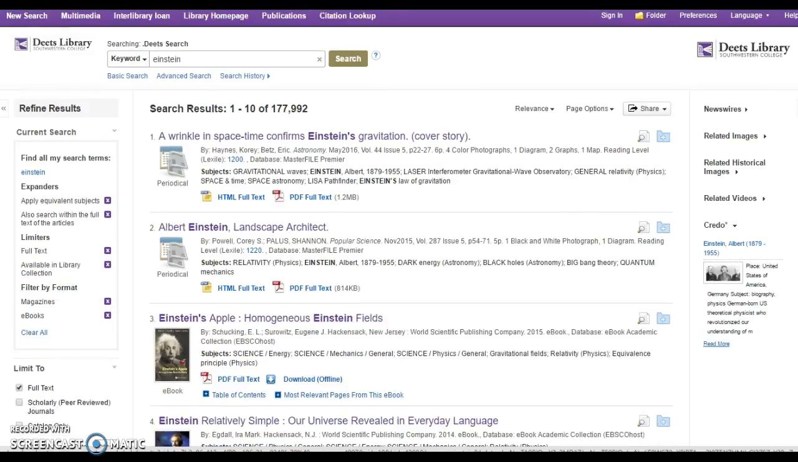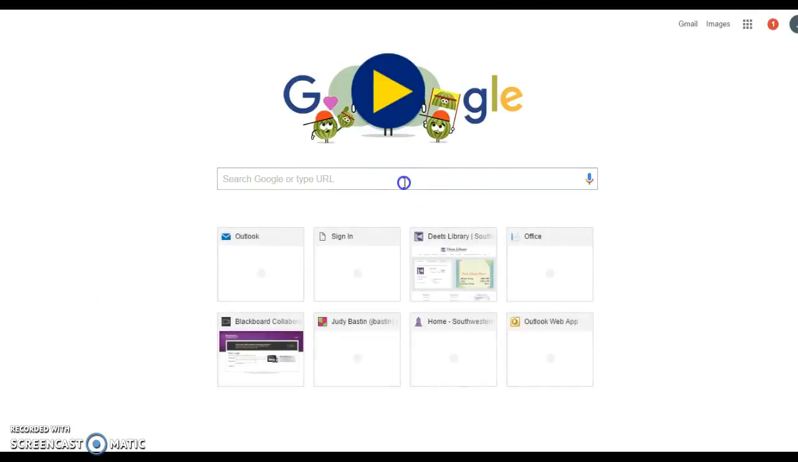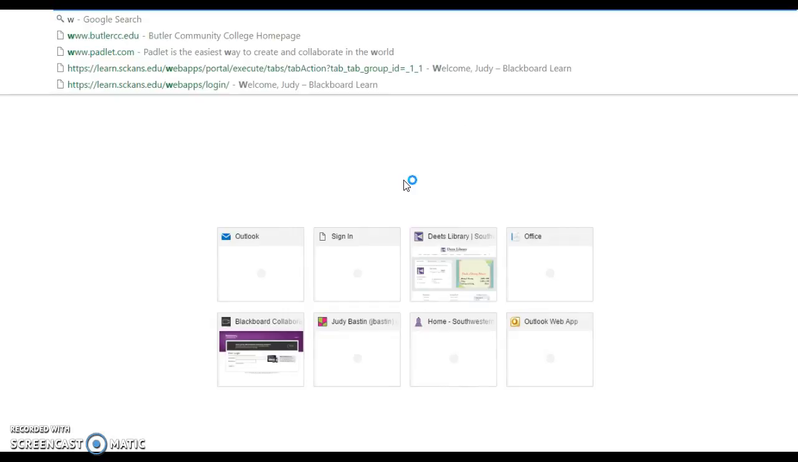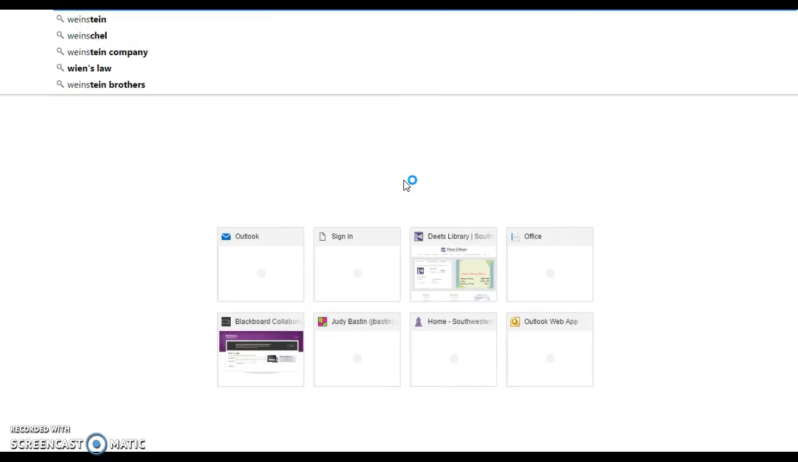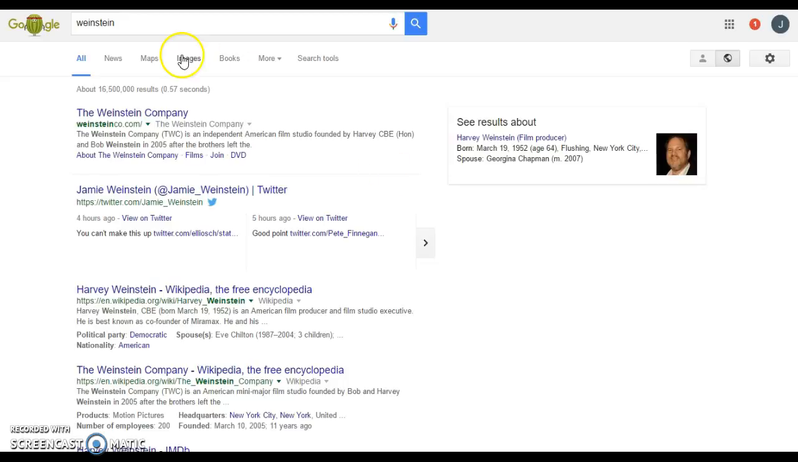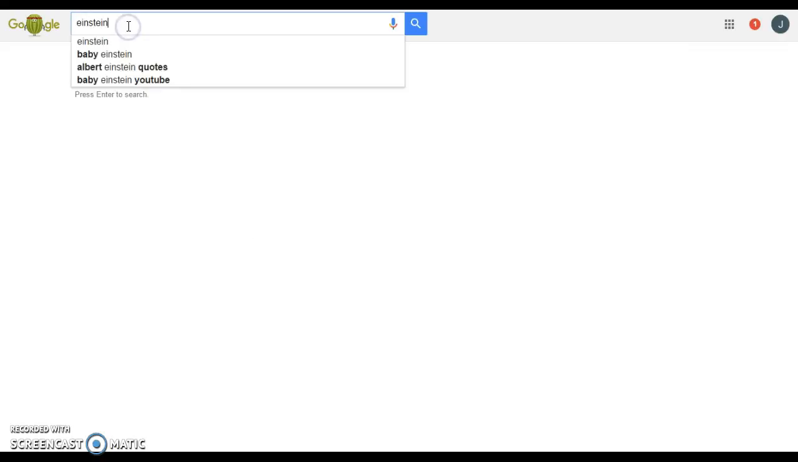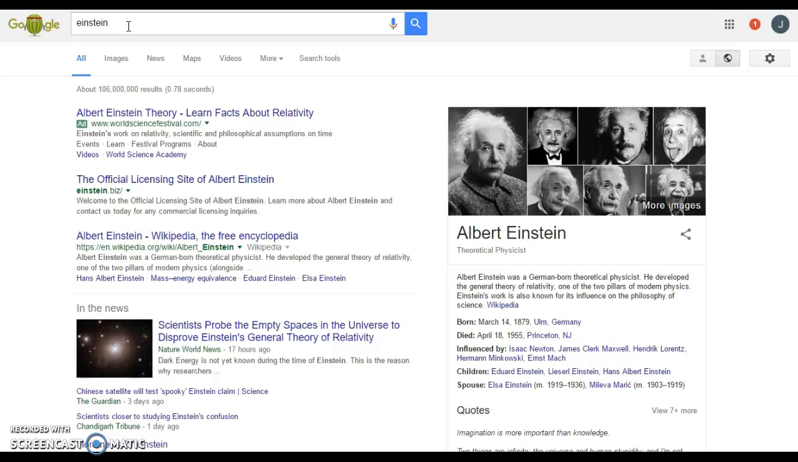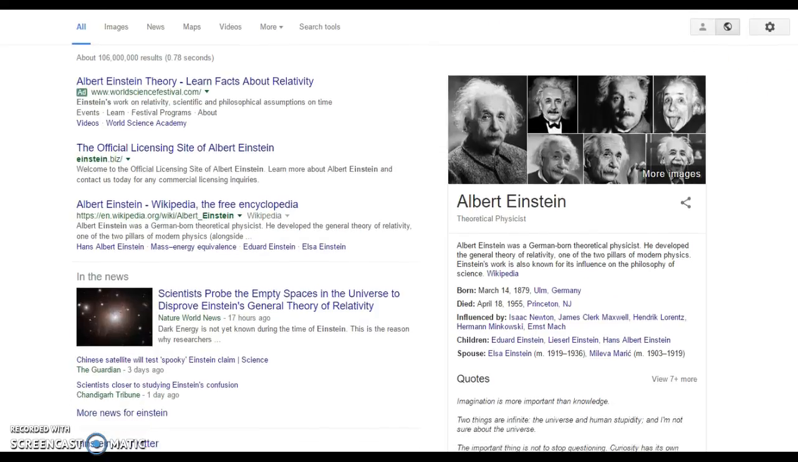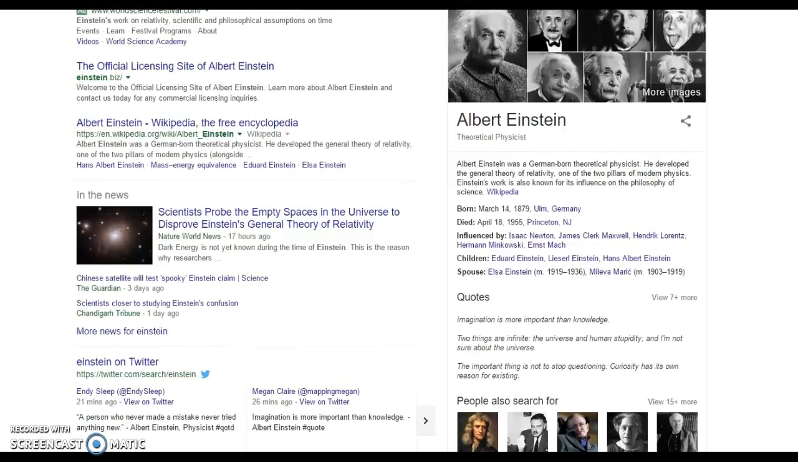Then the final step is to look at Google. And so you type in Einstein. Whoops, I got a W in there. Didn't mean to do that. And so you'll look through the results, and again, you'll be doing a comparison of all three different results.